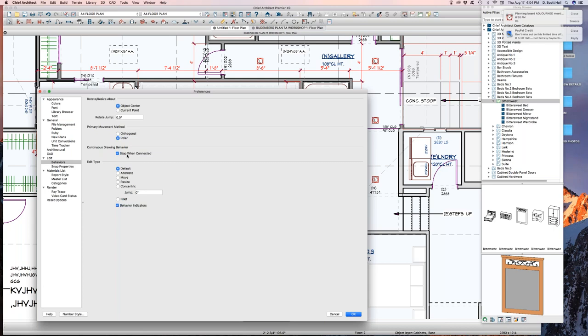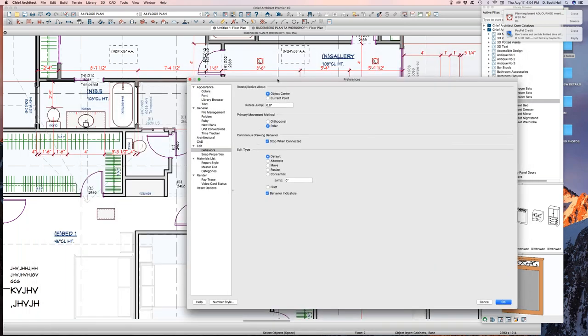Continuous drawing behavior checked. I assume that's right. Edit type is default. Yeah, we all know that stuff. And behavior indicators. Oh, what are behavior indicators? I forgot. Yeah, those little things that come up next to the cursor when you need to rebuild the terrain or you need to rebuild floors, walls, and ceilings.